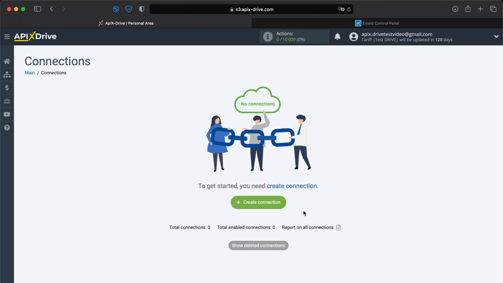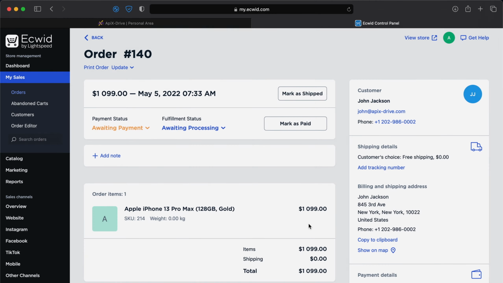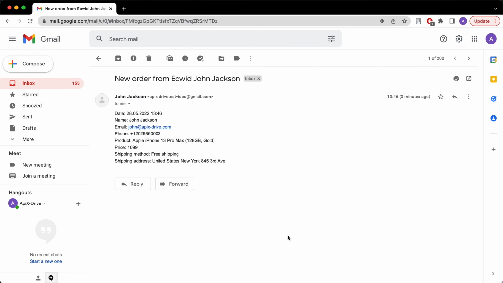Today I will tell you how to set up uploading orders from Ecwid through the Gmail email service. This is necessary in order to automatically transfer new orders from Ecwid to other systems. For example, through the Gmail service, you can set up notifications for yourself about new orders, or you can send mailouts to users who have placed an order through Ecwid.